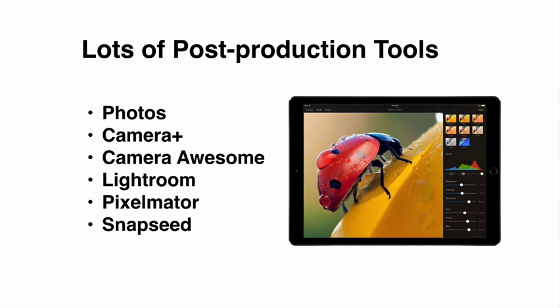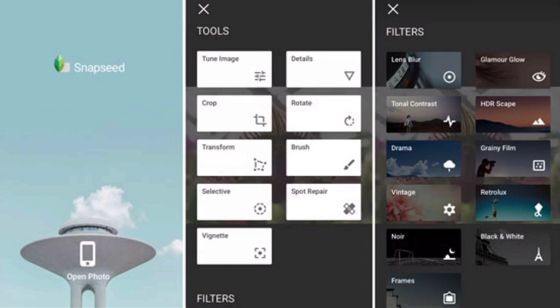Today we're going to focus on Snapseed, and Snapseed is a free tool that's available both on the Android platform and on the iPhone platform, or the iOS platform. Very, very powerful tool. It's the one I use on the phone almost all the time to do post-production on my images, and let's take a look at what that can do.